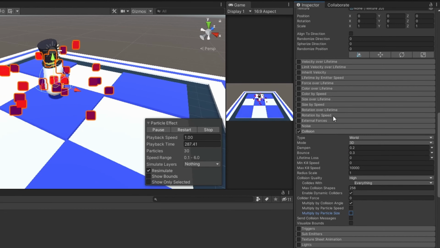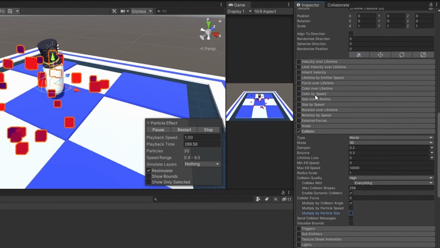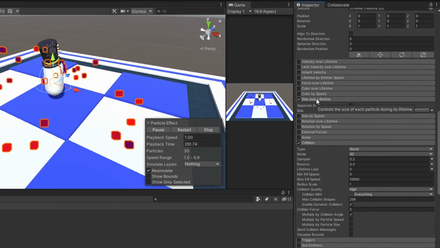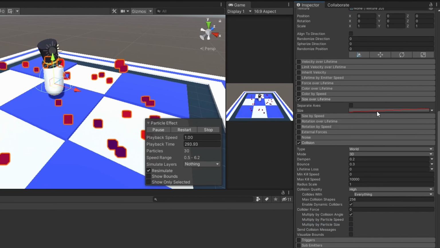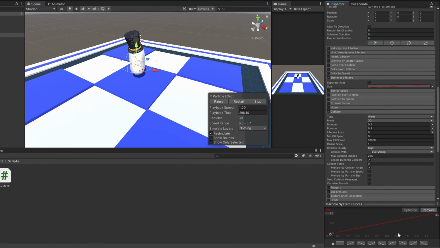Other fun things to mess around with is this one over here, size over lifetime. So this is using a curve. You can see our curve editor down here. We can select one of these preset options, and you can see they shrink now over time.